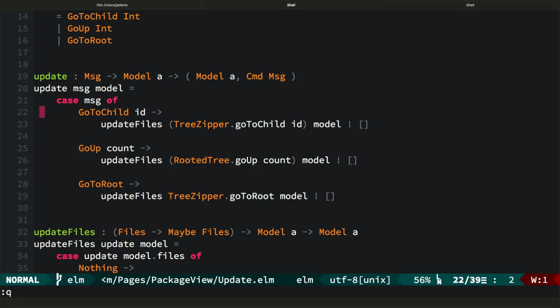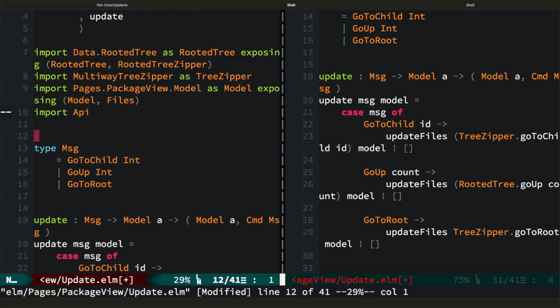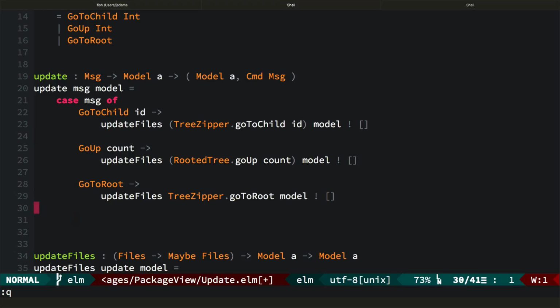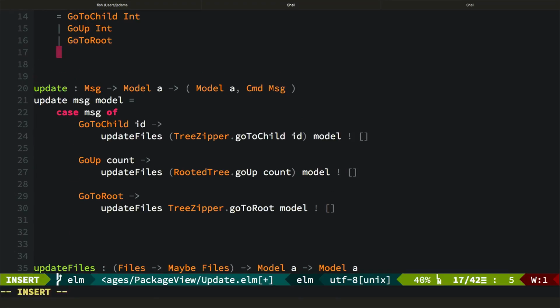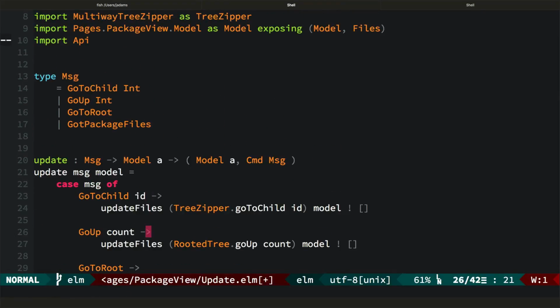Okay, so here you have kind of navigation. I'm just going to say, what was our API? Well, we don't have it. Okay, so let's make a new API. So our new message that's got package files, maybe. And where's our model?